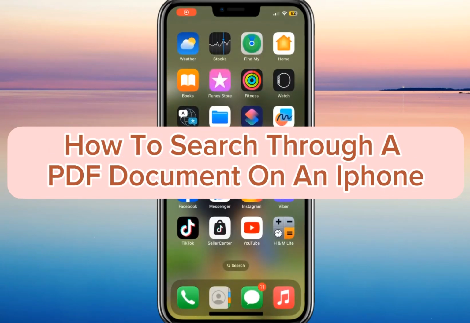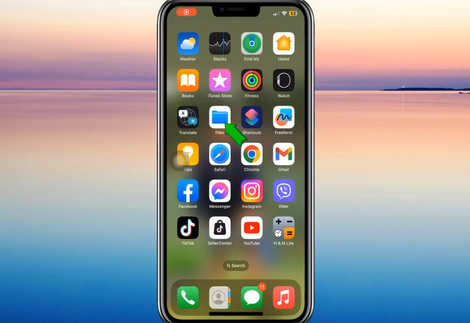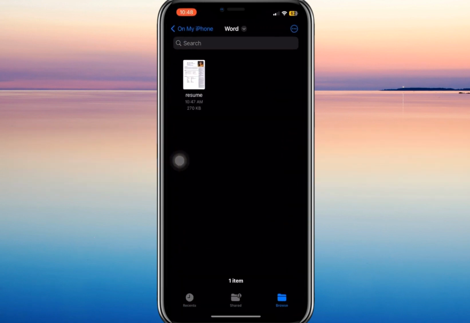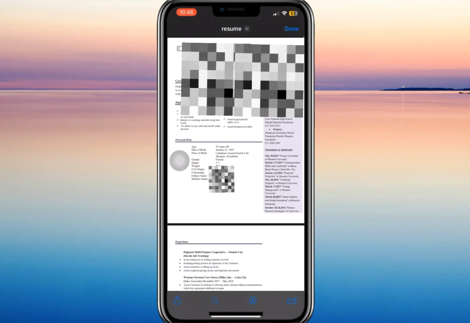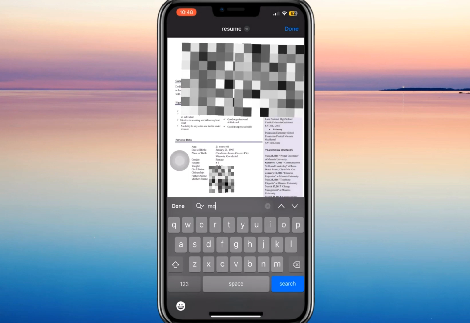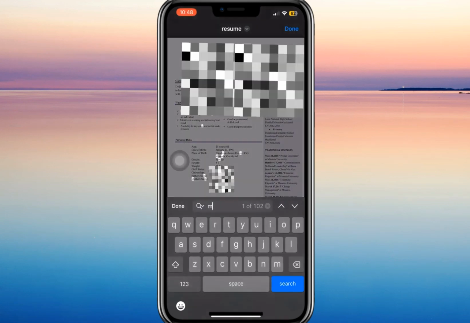So for today's video tutorial, I'll be teaching you how to search through a PDF document on an iPhone. So to start, we'll have to go first to the Files app on my phone. Let's click on the sample document and then at the bottom, click on the search bar. And then here you can type the words that you want to search through on this sample document.